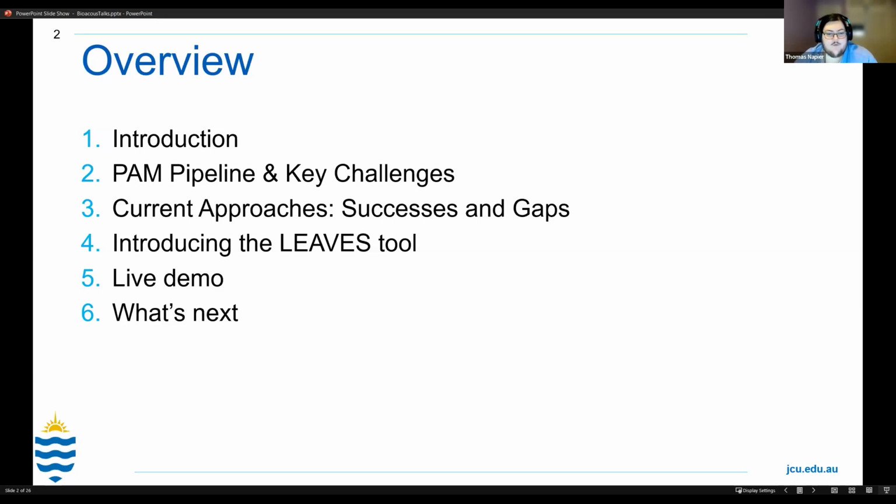I'll introduce my new tool, the Leaves tool. It's a platform for ecoacoustics annotation, hopefully designed to tackle some of the bottlenecks that I'll cover, and I'll introduce some of the key innovations and how it can improve the annotation efficiency by up to 7 times over manual methods. I'll hopefully go through a realistic live demo, showing you how the tool works, focusing on how you'd actually use it in practice, and then I'll wrap it up.